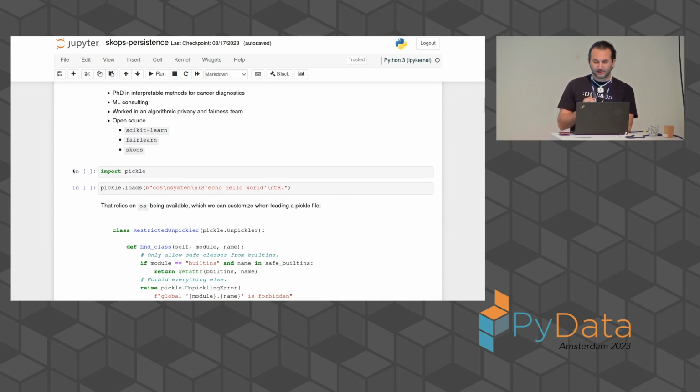So we're going to talk about Pickle and things that you don't necessarily want to happen, but could happen when you load Pickle files. Let's see. I'm going to import Pickle, and then I'm going to load this byte string. Probably by looking at the byte string, you can imagine what it already does.